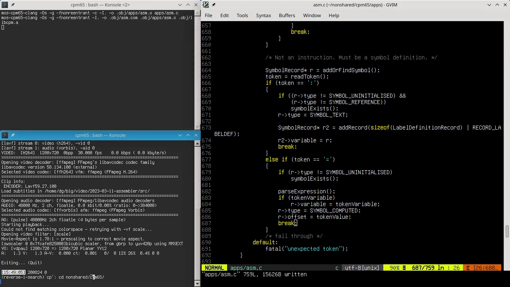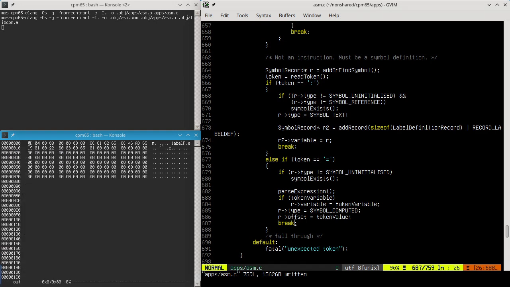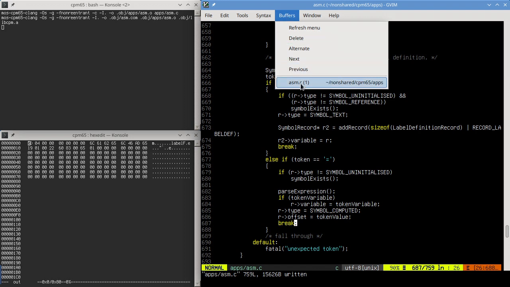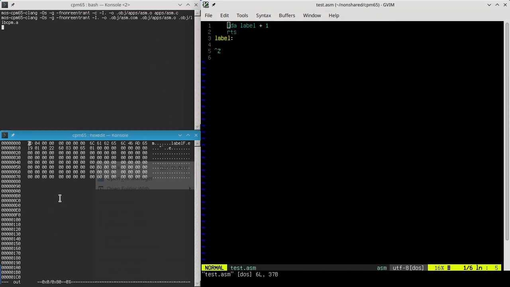Okay, that builds. Now, what did we get? So we should have a forward reference for label, which is what we have here.